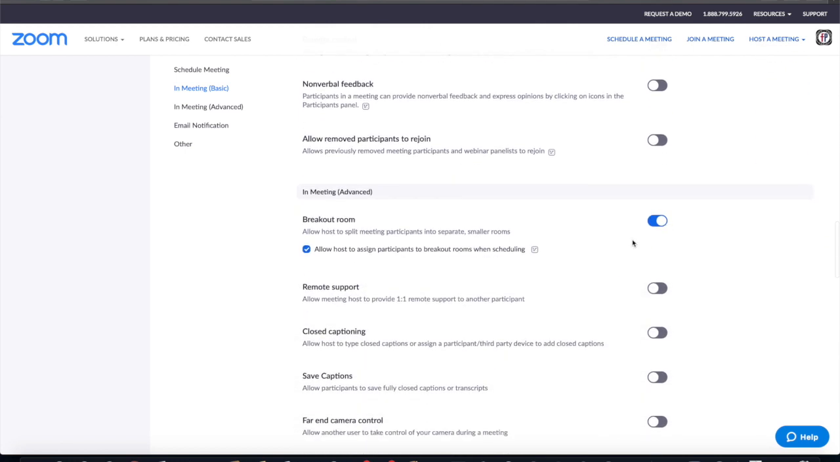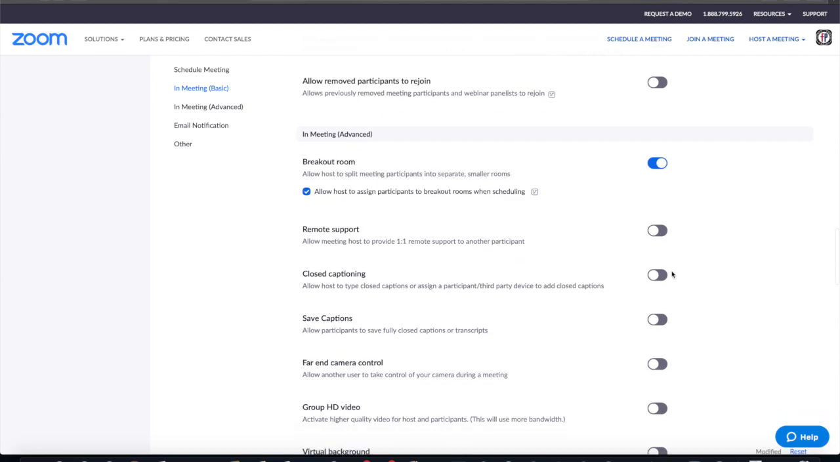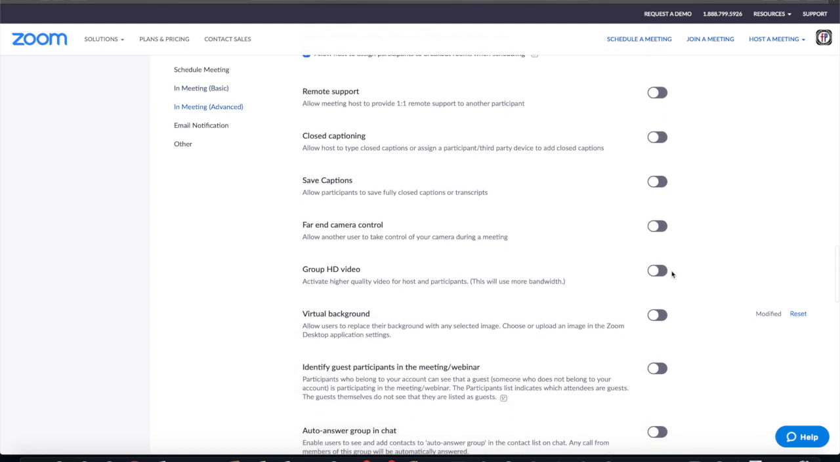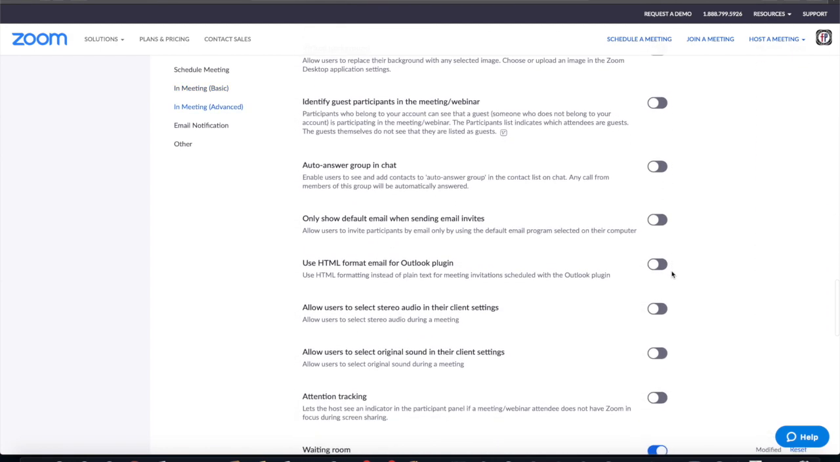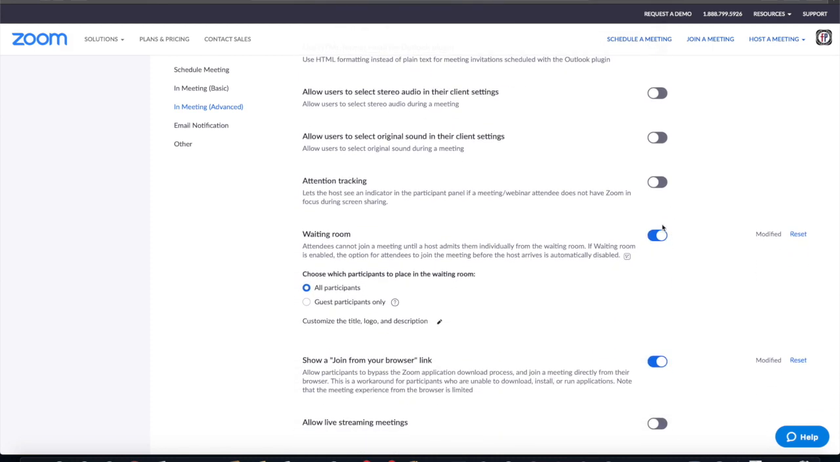We want to make sure breakout rooms are checked. This will be an option for you to have maybe smaller group discussions later on as your group grows. So a great little resource and tool. All of the rest of these, they can stay off until you get to the very bottom, which is waiting room. Now, we do want to check the waiting room and choose which participants to place in the waiting room.